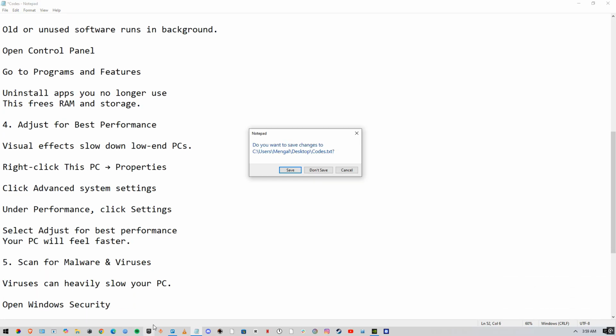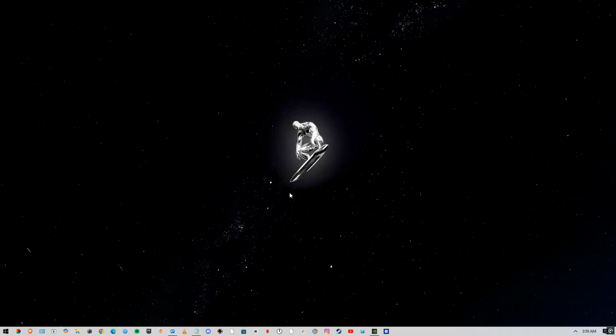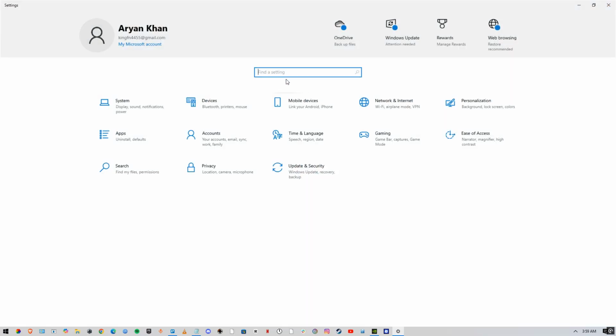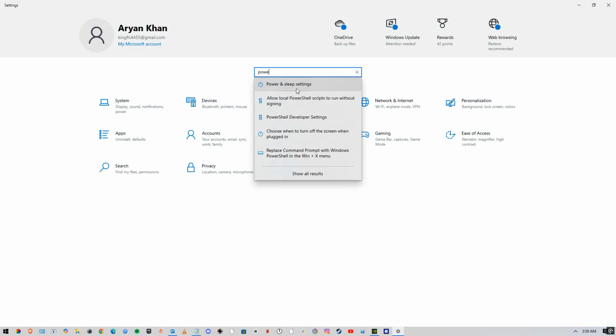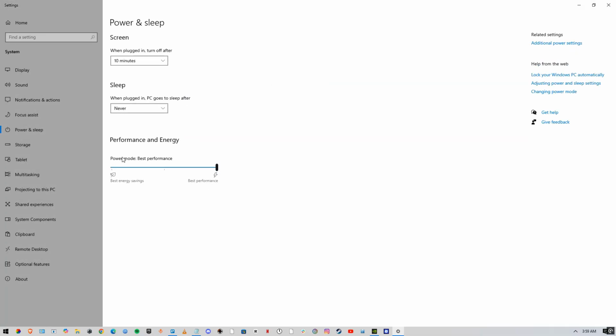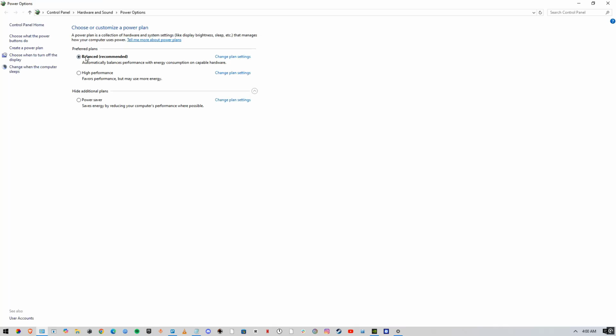Now our fourth method is basically adjusting the performance settings. How you can do that is by just simply going to settings again and then going to power and sleep settings, and right over here just make sure that you're set on best performance, and then you need to go to additional power settings, and right over here just make sure that it's on high performance, not on balanced or power saver. So yeah, just make sure that it's on high performance.